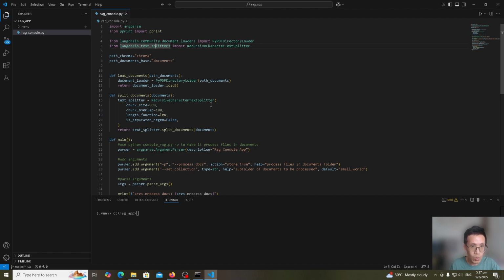So what we're going to do is first load the documents at a specific path. So we're going to have a documents folder. Let's click new folder, call it documents, and press enter. Okay, so we will have a load documents function, and then we'll split the documents.